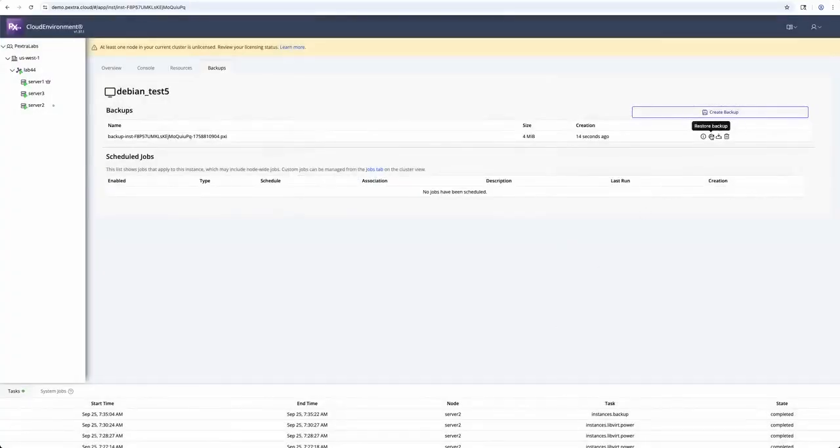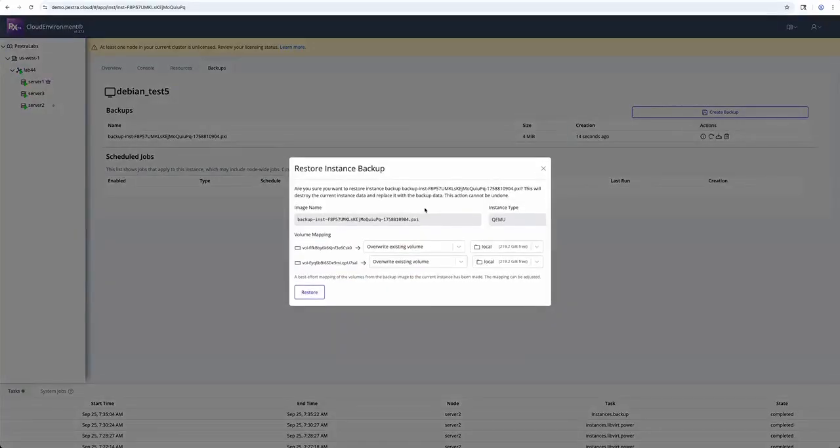In addition, if you want to restore the backup using this particular backup, you can click on the icon to restore the backup. You can pick the image name. The image name already comes from the choice you had made. But you can pick different options, for example, whether you want to overwrite an existing volume or create an empty volume and so on. If you did want to restore it, you could just click restore. So for now, I'm not going to restore it.